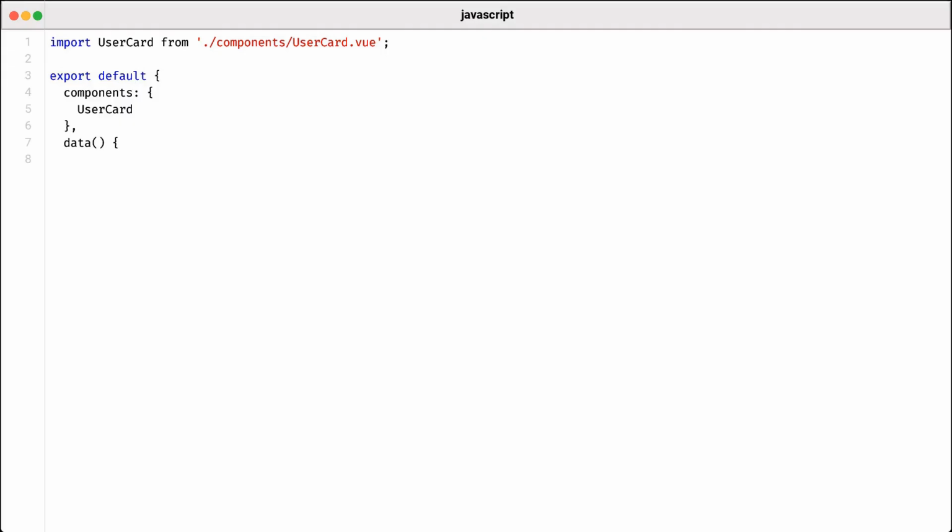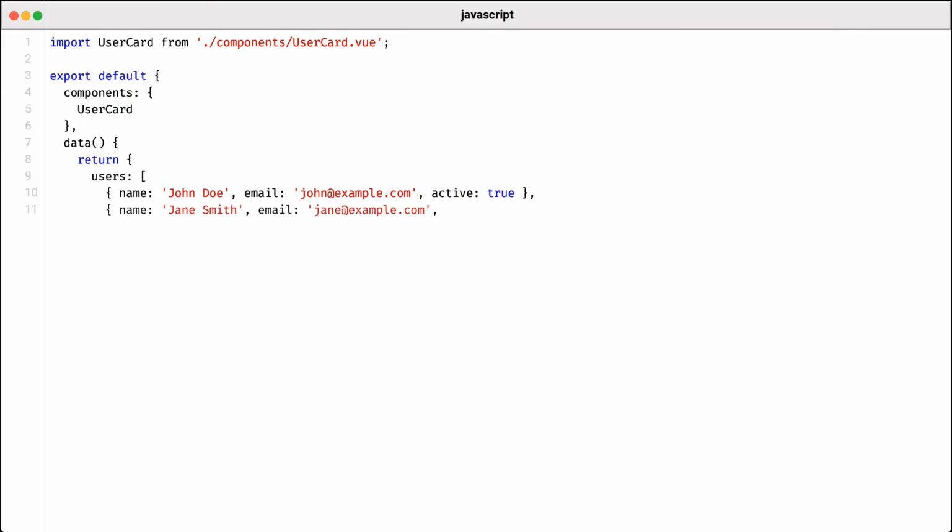Now, let's implement the user card component in your main app.vue file. First, we need to import the user card component at the top of the script section, which allows us to use it throughout this file. This is essential for making our component reusable in the application.